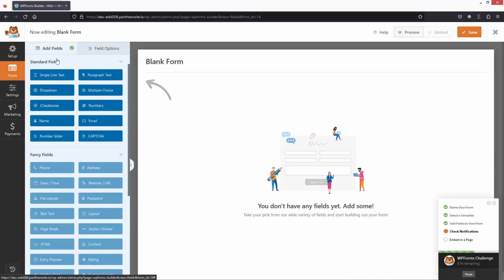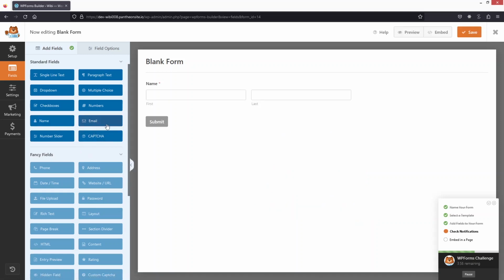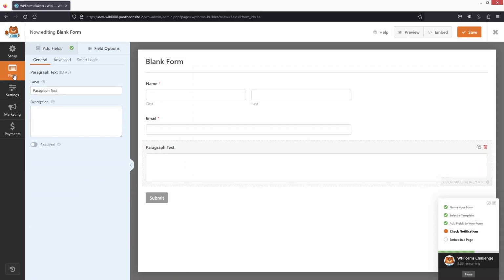Okay, so let's click on the blank form and click on create blank form here. Alright, so as you can see, in fields we have the standard fields and we also have the fancy fields. So right now we only want to use the standard fields. How can we use this? The first thing that I want to use is the name field. After that, I would have the email field. And in the last, I would like to have a paragraph text here. If I wanted to change the heading of this, I would simply click here, and from here I can simply change the label. So that would be message.